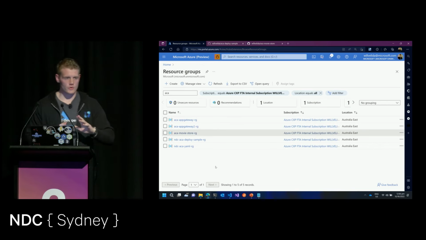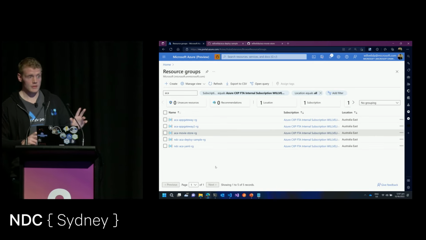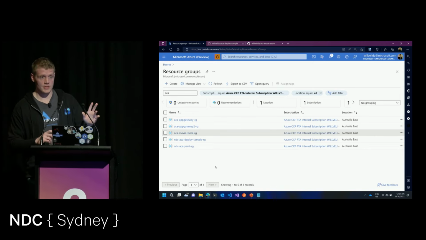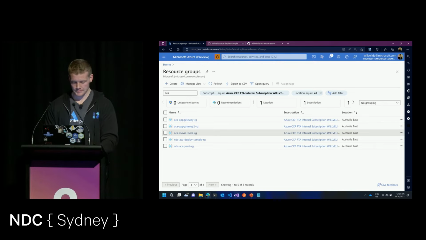Just out of interest, who here is using Bicep or ARM templates? A couple of you, cool. And Terraform, who are my Terraform users here? More Terraform. That's cool. Okay, we'll start with Bicep.